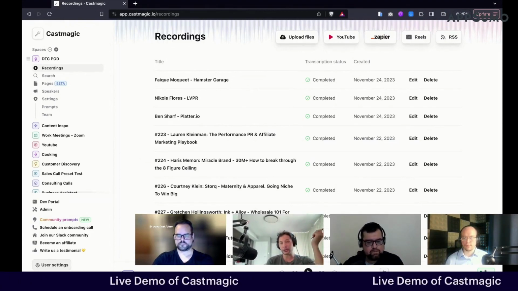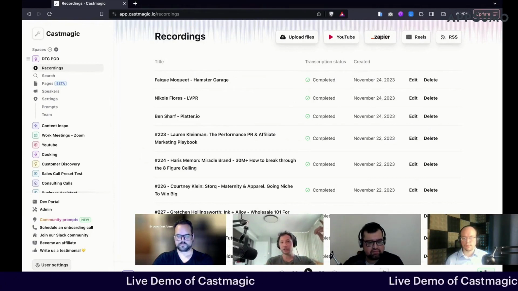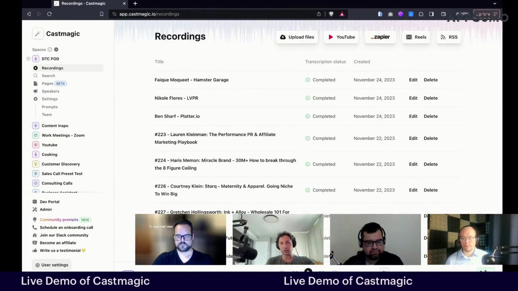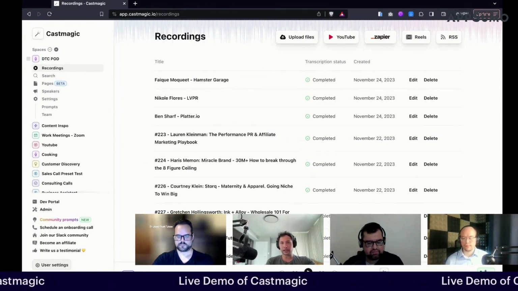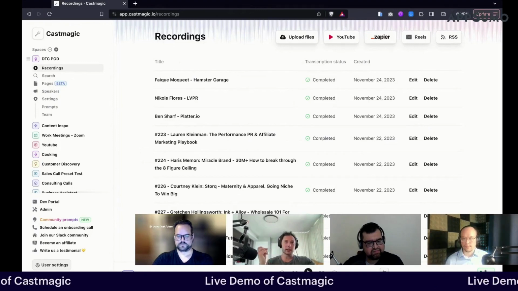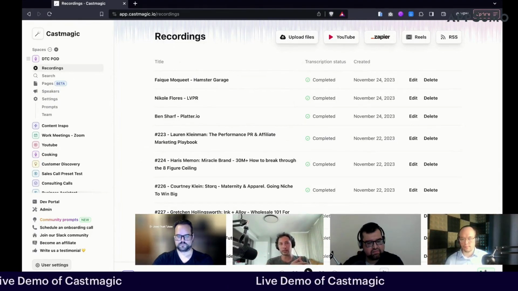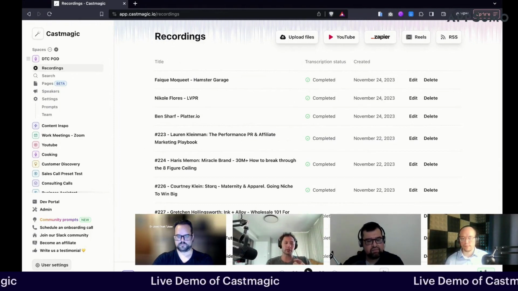But the way I'd probably do it is, because whatever's recorded in the app syncs with your Castmagic workspace, you could grab that audio file in your Castmagic workspace, export it to something like Adobe Podcast, where you just drop it in, it does the audio enhancement for you, and you'd have a production ready podcast ready to go.